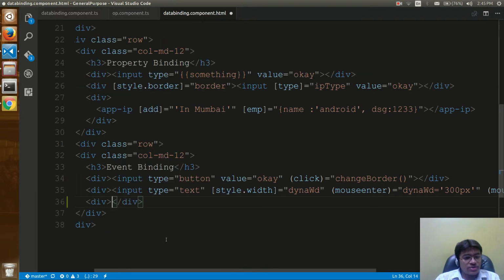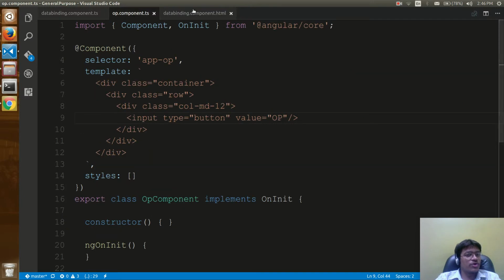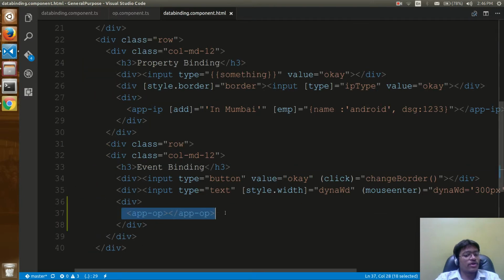Let me have the page division, and into the page division I can have our own component, app-op. I think you are at least familiar with this thing now, right? What I am doing over here, how I am creating the hierarchy. So I created one component over here, then that component I have written over here. So yesterday we have seen your component can have one input variable over here. Add is the input variable of your component.